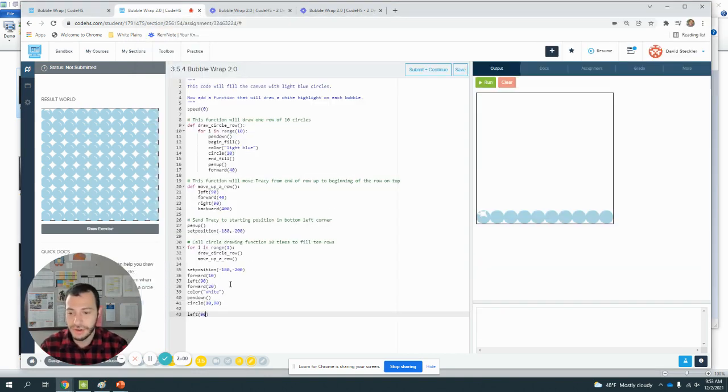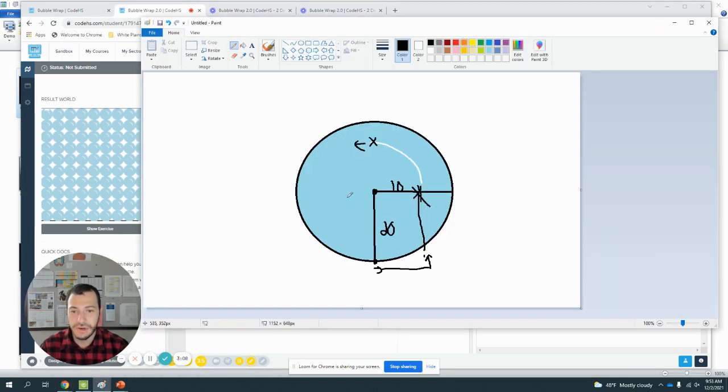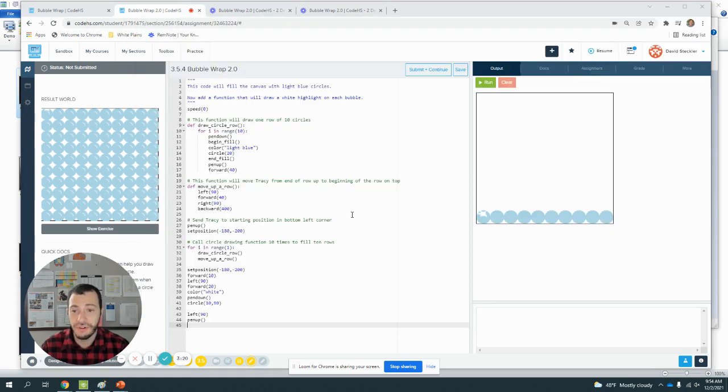So left 90 degrees, and we need Tracy to pick the pen up because Tracy otherwise would draw. So pen up, and then we need Tracy to go the 10, which is basically half the radius, and then the 20, which is the radius, for a total of 10 plus 20, which is going to get us 30. So we're going to go forward 30 to get us back to the starting spot.